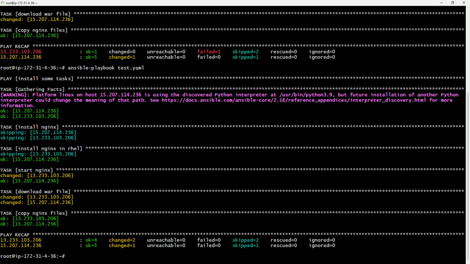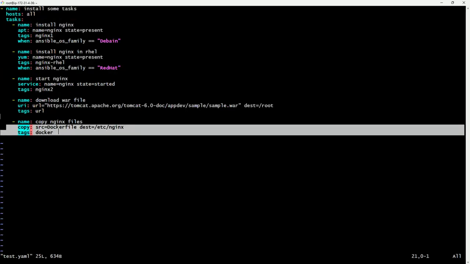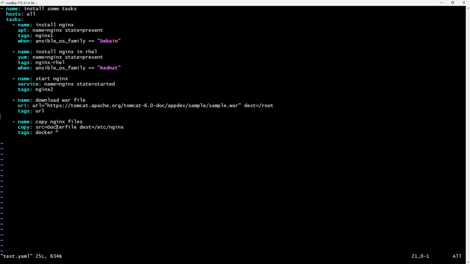Let's say now I have two nodes. I have a scenario now. I want to run the task only in one node. How to do that? Let's say maybe this copy task. I just want to copy this to one node, not two nodes. So you're restricting your task to only one node. You know how to do it?